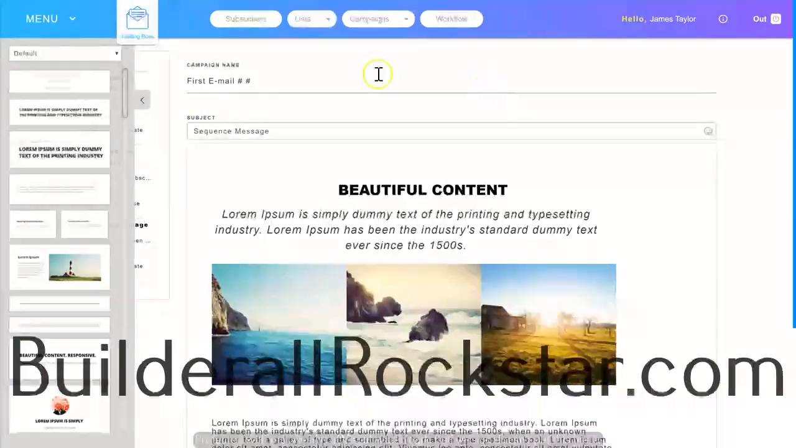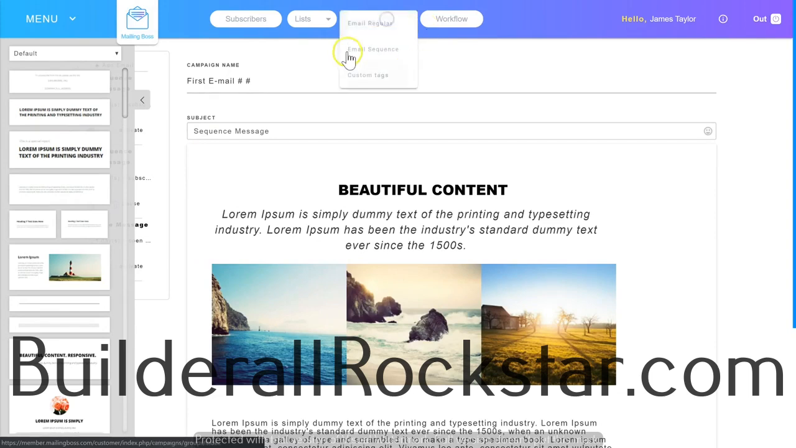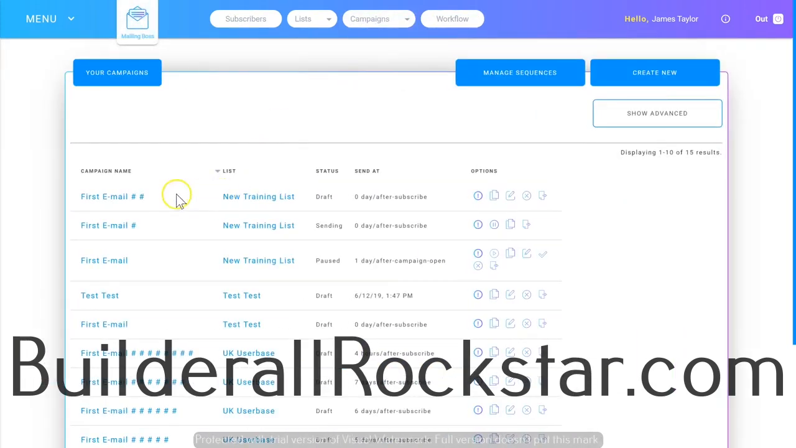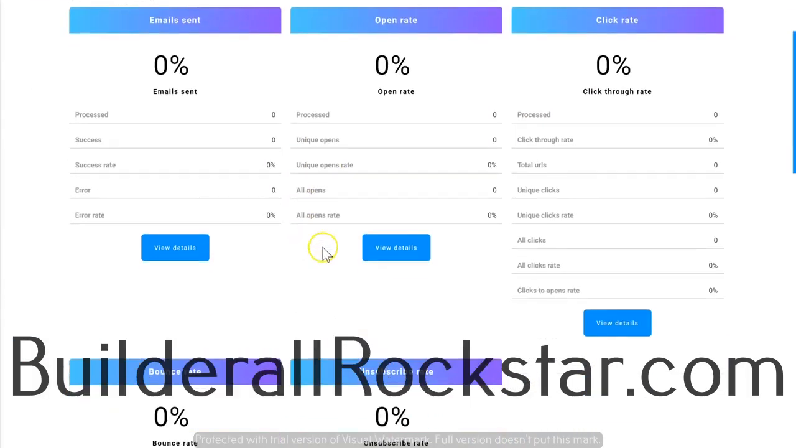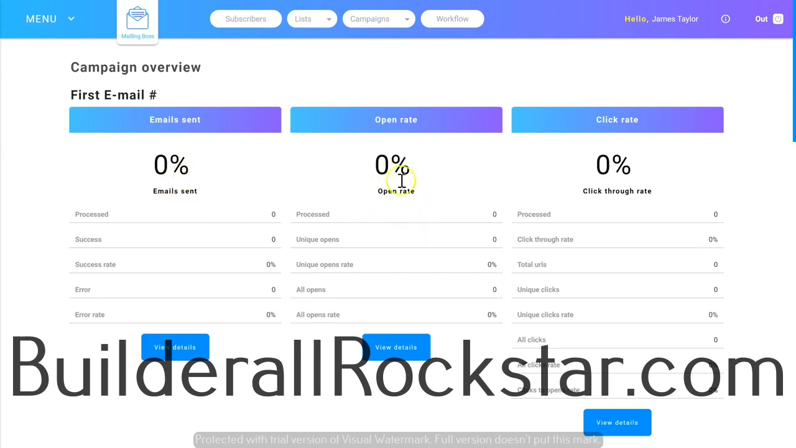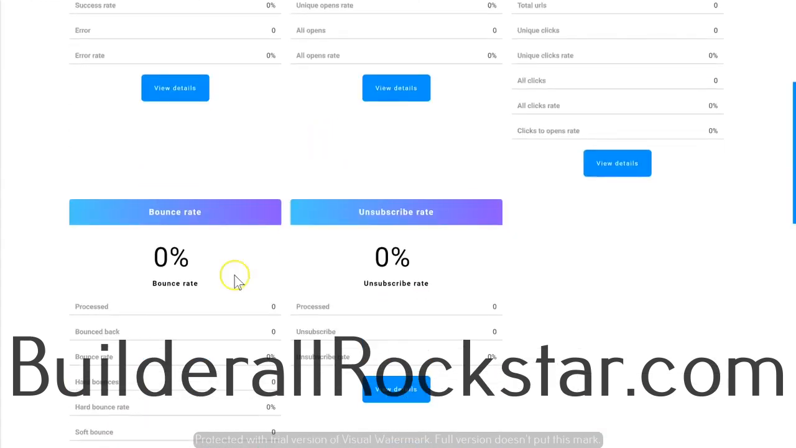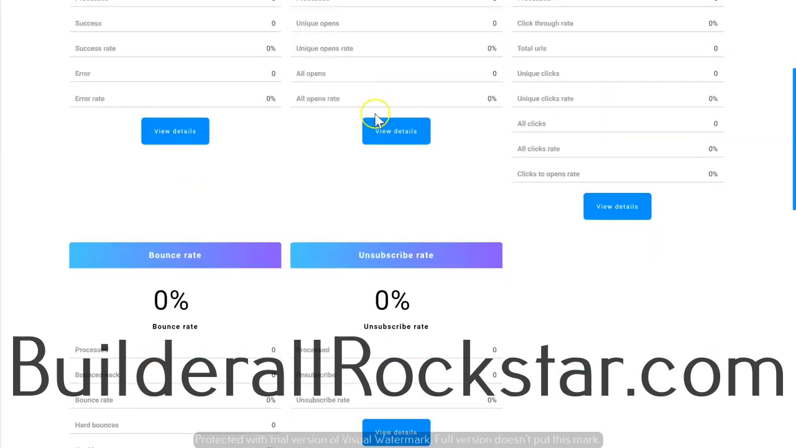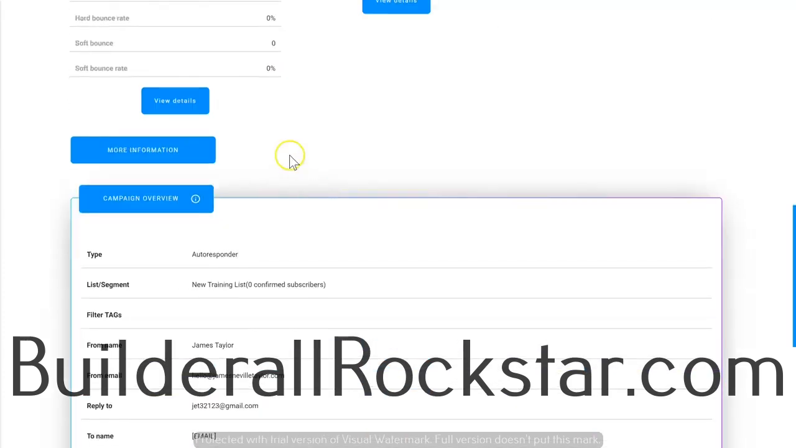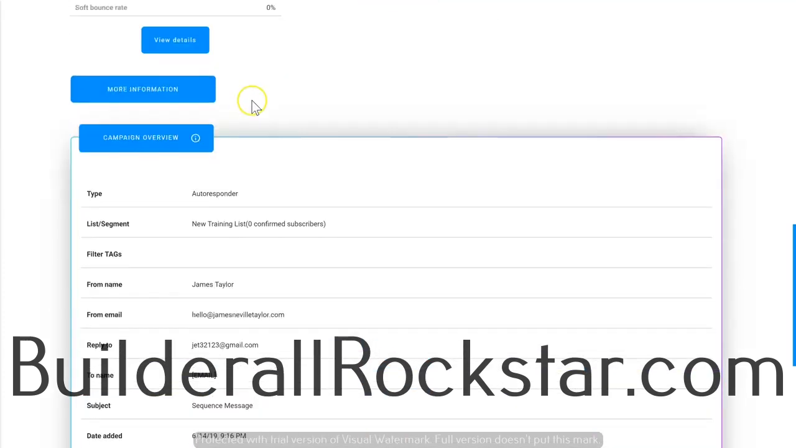And to view the individual emails in a sequence, you need to come into Email Regular, and then you can see the emails that are in the sequence. And then if we come over here, we can click the overview, and it's going to show us all the good stats for that email. So how many's sent, how many's opened, the click-through rate, if any have bounced, and the unsubscribe rate. And then all the useful details for everything to do with that email.